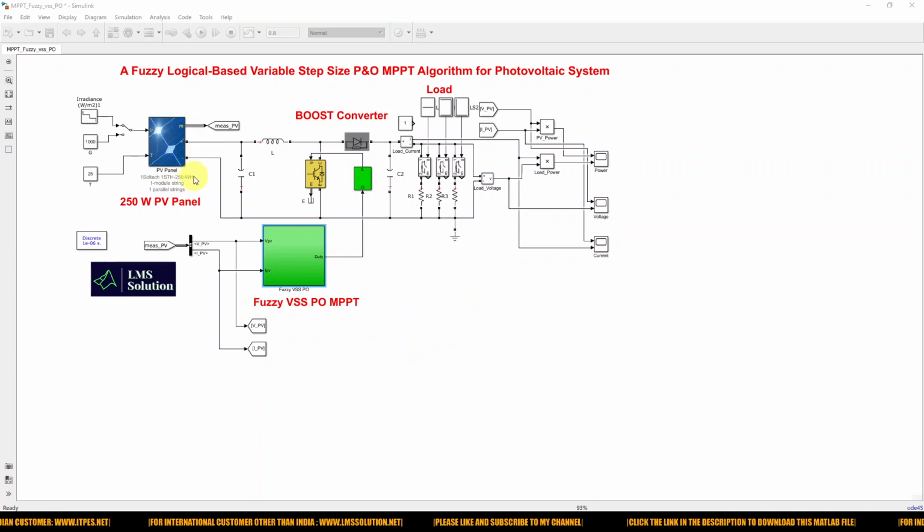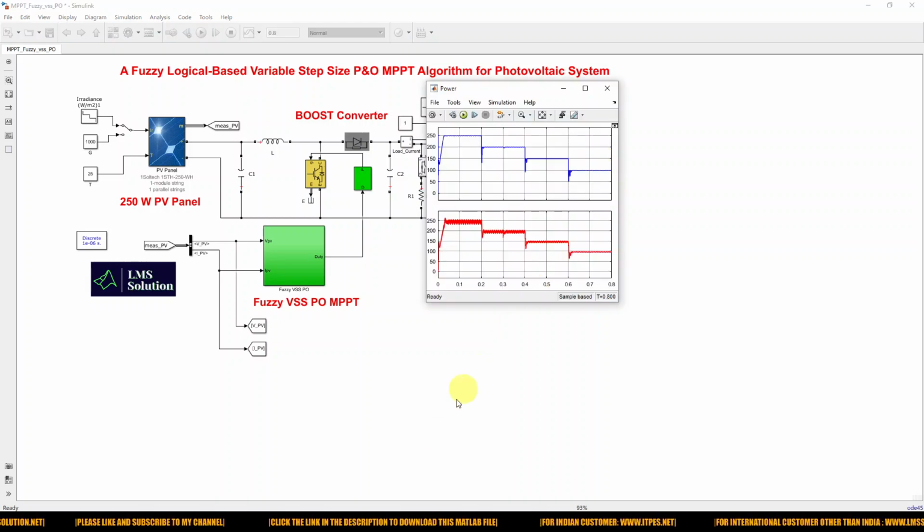So first I'm going to consider varying, that means dynamic change in irradiation condition, right? And then I'm going to fix the load constant. So I'm going to fix the load constant, and then I'm going to check the output of the system. Okay.